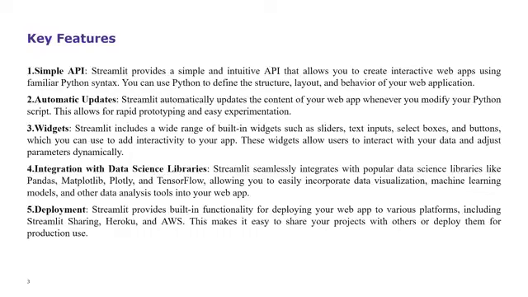It's a simple API. Streamlit provides a simple and intuitive API that allows you to create interactive web apps using familiar Python syntax. You can use Python to define the structure, layout, and behavior of your web applications. What are the layouts available? What are the options we have? How can we do that? We can do all these things within Python syntax only. You just need to know what methods we have from the Streamlit library. This is what you should be aware of.